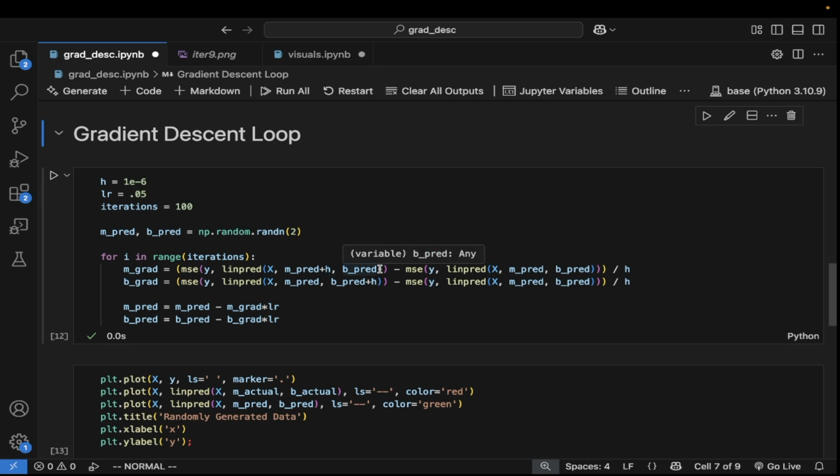All right, so just think about that for a second. The derivative of a function with respect to m means we don't have to care about the intercept, it's a constant. So here we have our cost function at m plus h minus our cost function at m, divided by h. We just move m up a little bit, see how that changes the cost function, and then divide by the tiny perturbation, h.